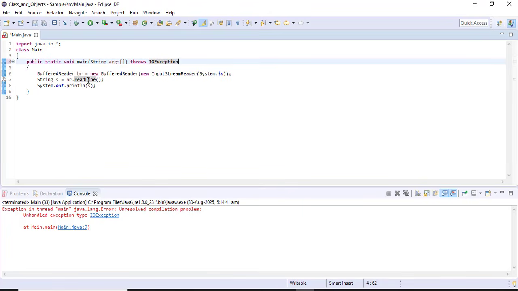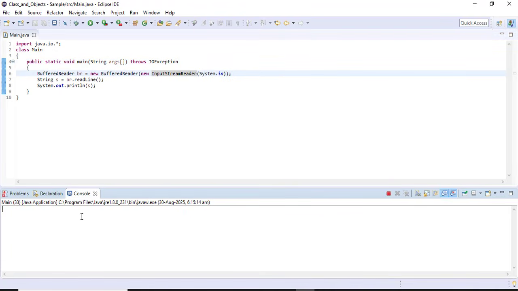That is why I was getting an error in readLine, because when giving input or getting output, what if I'm getting an error? So for that, the exception has to be handled. So here I have to give throws IOException. Let me run the code now. And let me give the input hello. Yes, I have got the output value as hello.